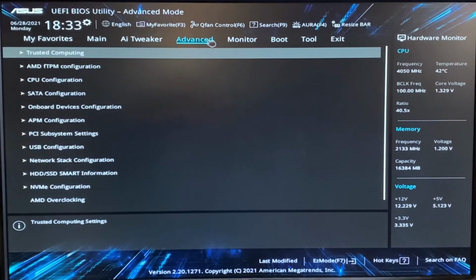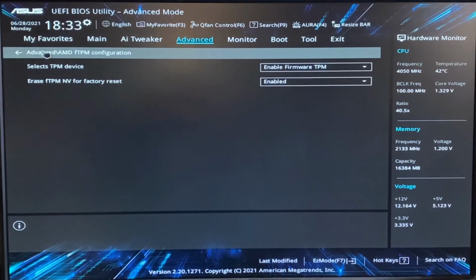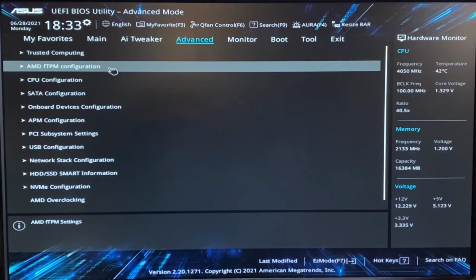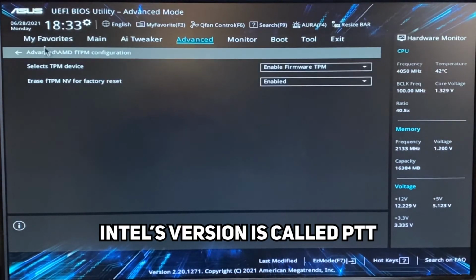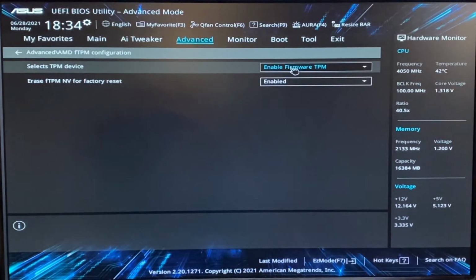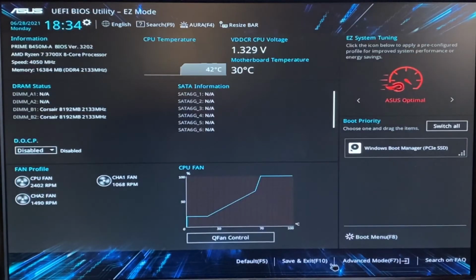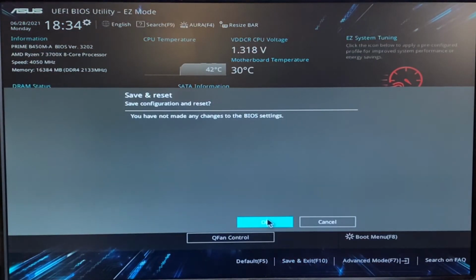Now while we're in the BIOS, you're going to want to go to either AMD fTPM if you have an AMD motherboard, or I'll put the equivalent right here. So go ahead, click on it and select TPM device. You're going to want to enable firmware TPM unless you have a hardware chip that is a TPM chip. And Easy Mode, save and exit.